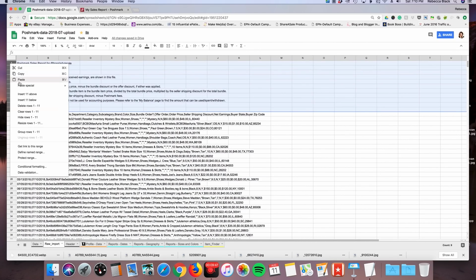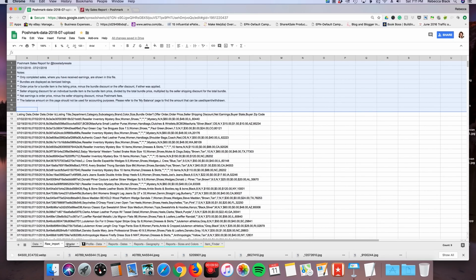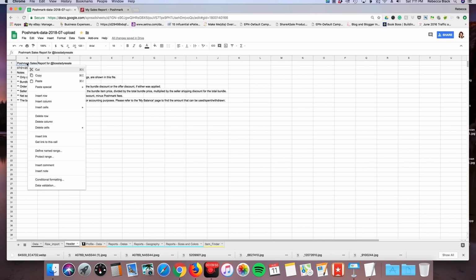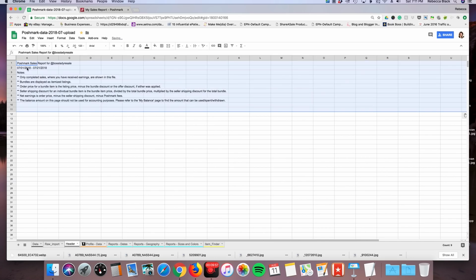We'll right click, and at this point I'll copy it and show you. We'll go to the header page, which I've already done, and there's that header. So we just basically would right click and paste, and there you see that we want to keep that information for later in case you want to remember what period of time that you were dealing with, or any of the other things that they told you about what this was.